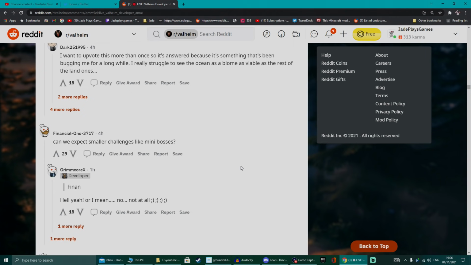Yes, they are coming. It's one of the things they've spoken about in the past. There will be some form of mini little bosses, or just creatures that are obviously a lot harder and a bit special compared to some of the others, but not full-blown bosses.